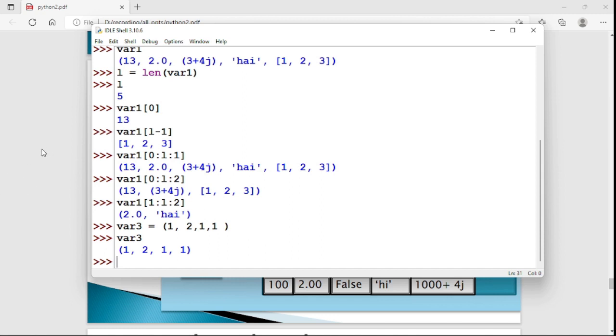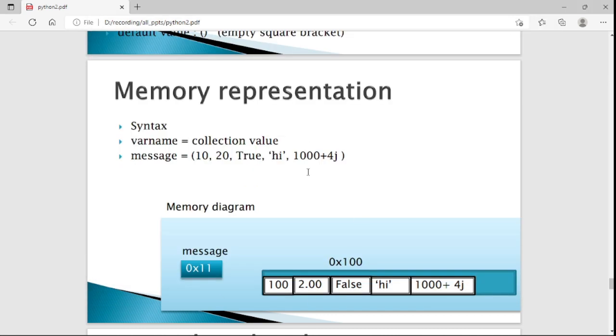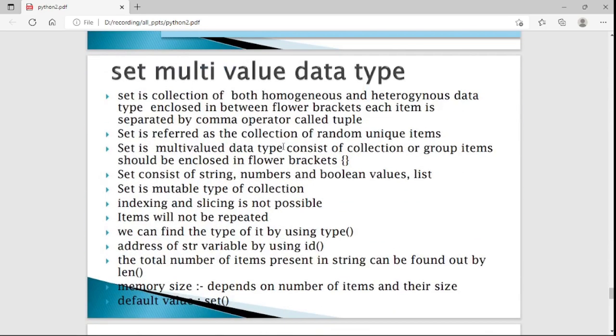For the exact memory representation, we will be covering it in some future classes by taking some more examples, because when you fetch any APIs or any database, there will be a concept of how you represent memory, and how you get each individual value present in the API or collection. We will do that after the completion of this.